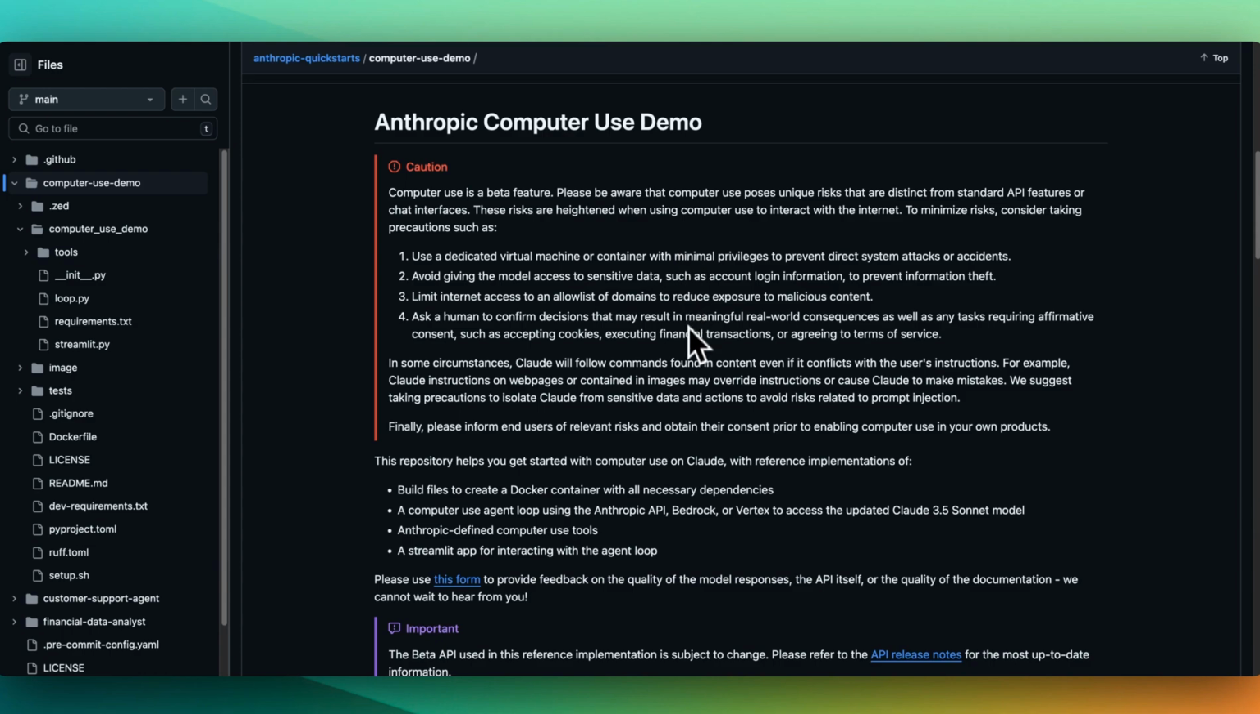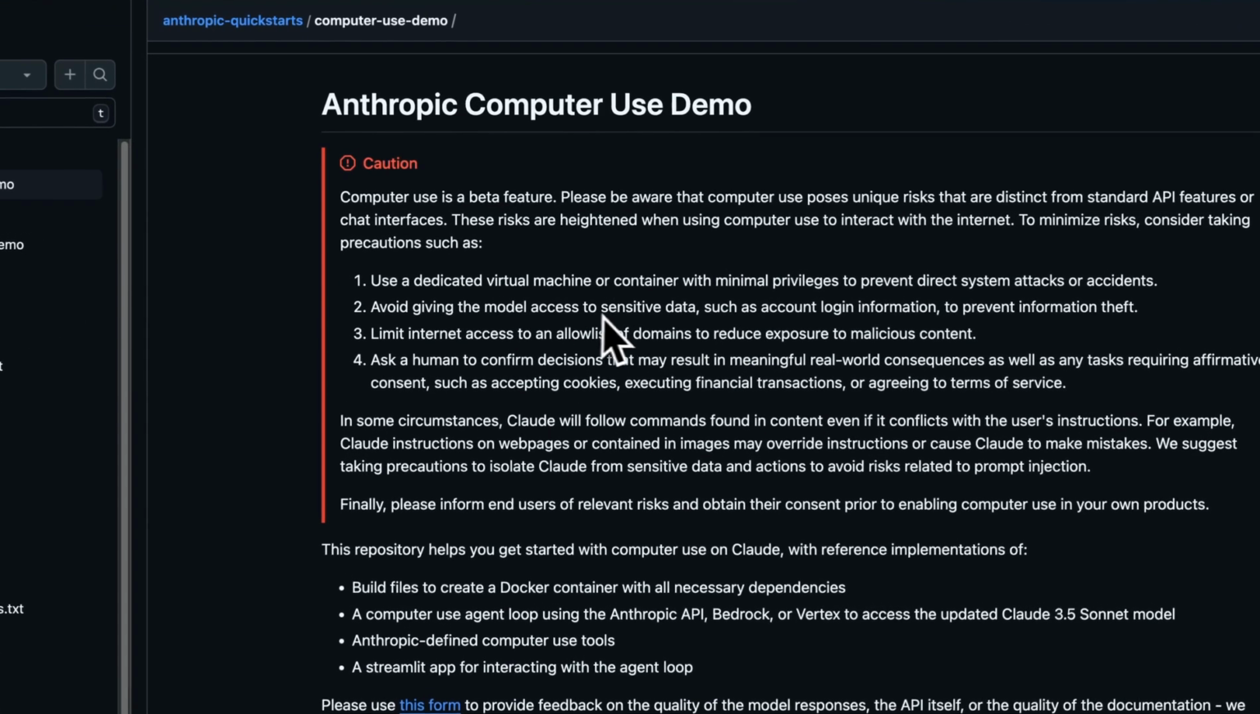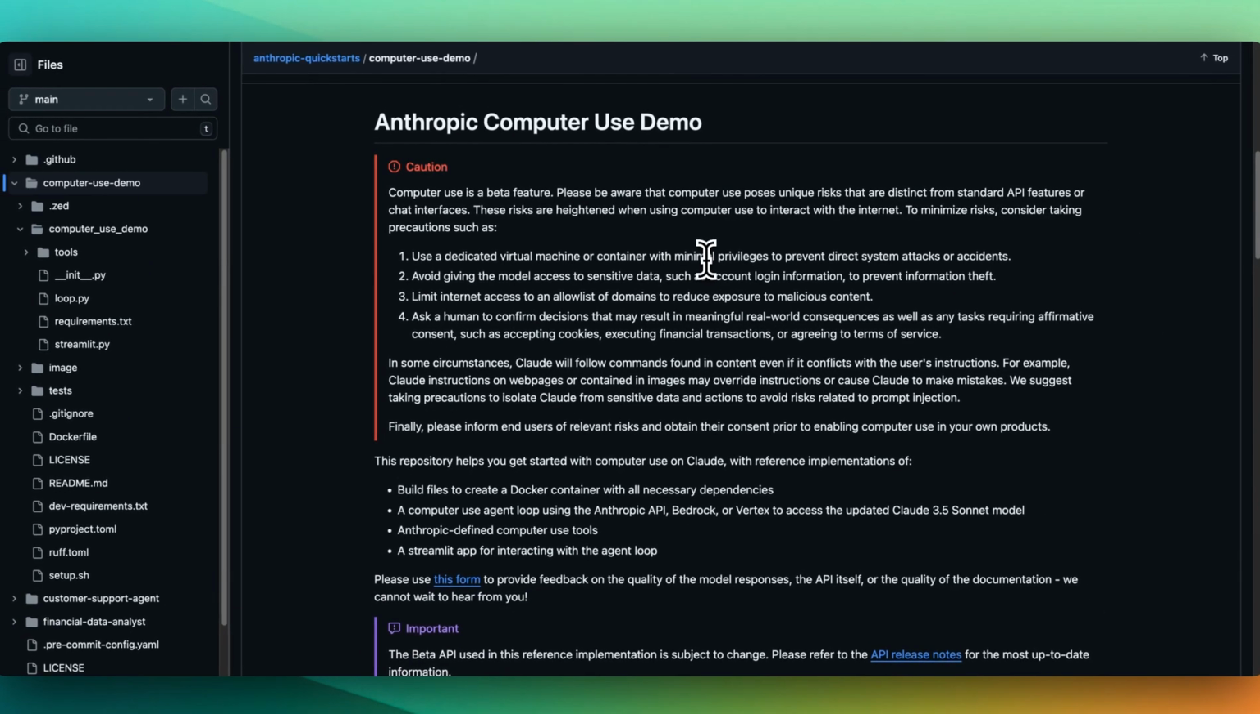And the nice thing with this example is it's a dedicated virtual machine and it has minimal privileges, so it doesn't have direct access to your full file system and all of that. So you don't need to worry too much in terms of privacy or it accidentally doing something that it shouldn't be doing on your local machine.